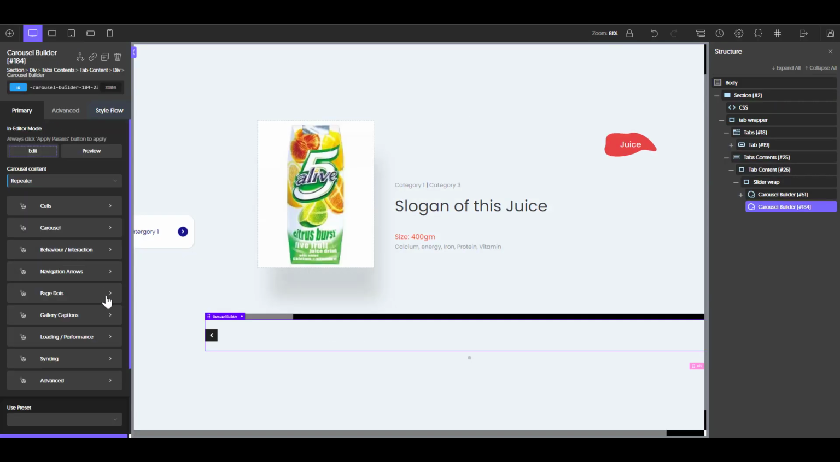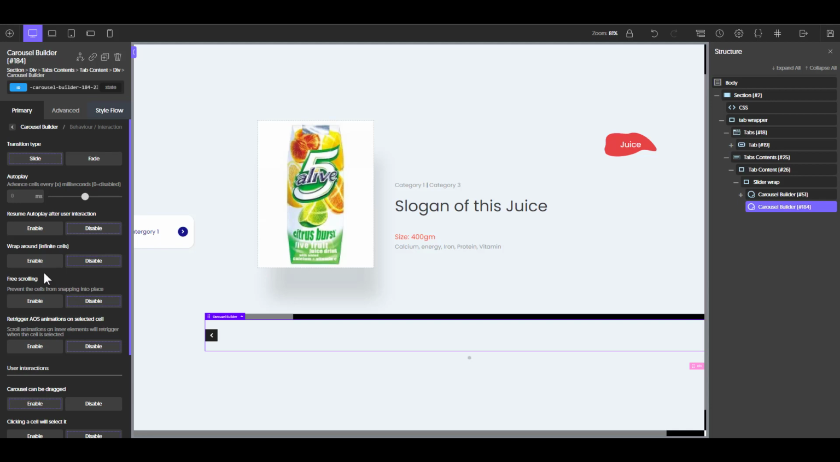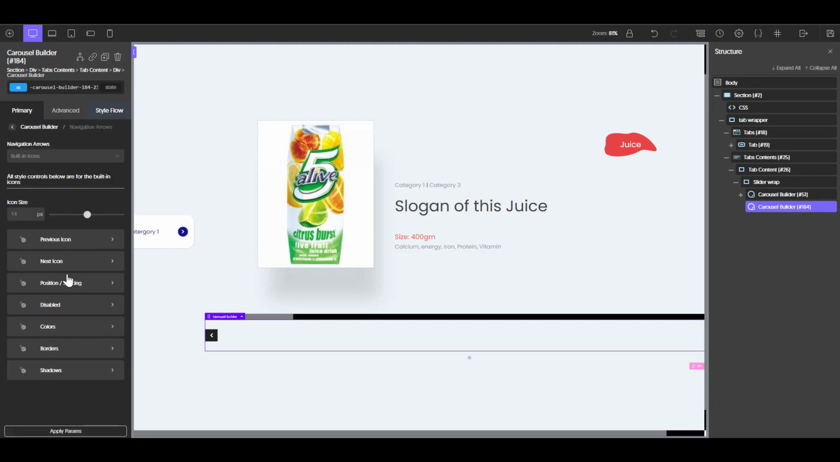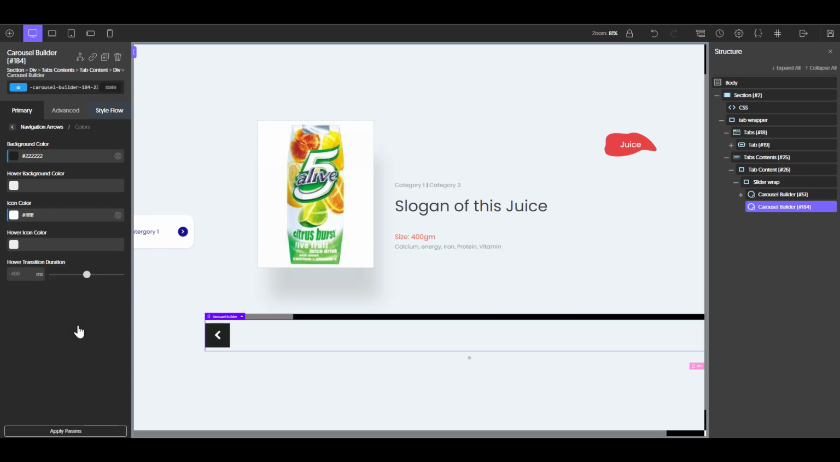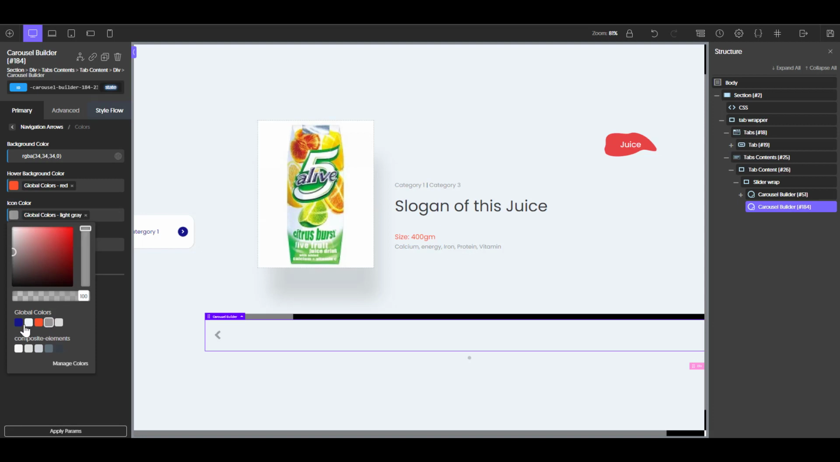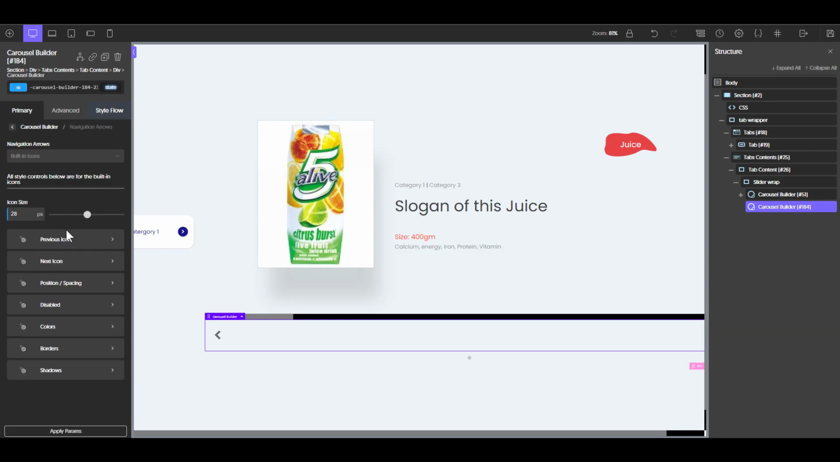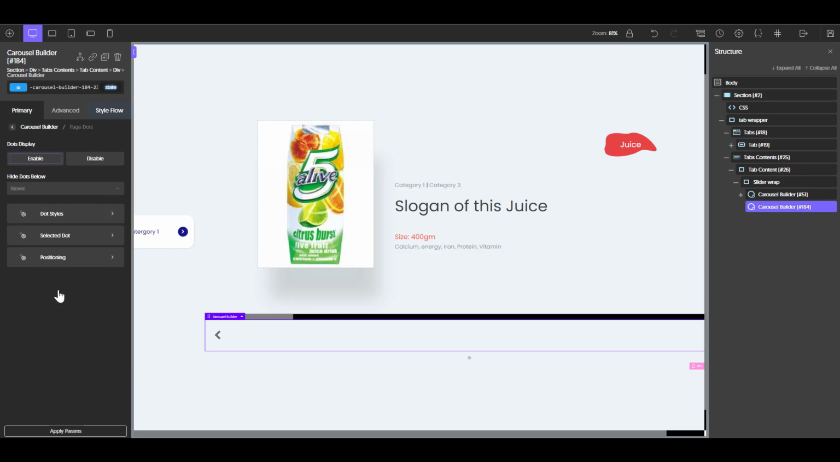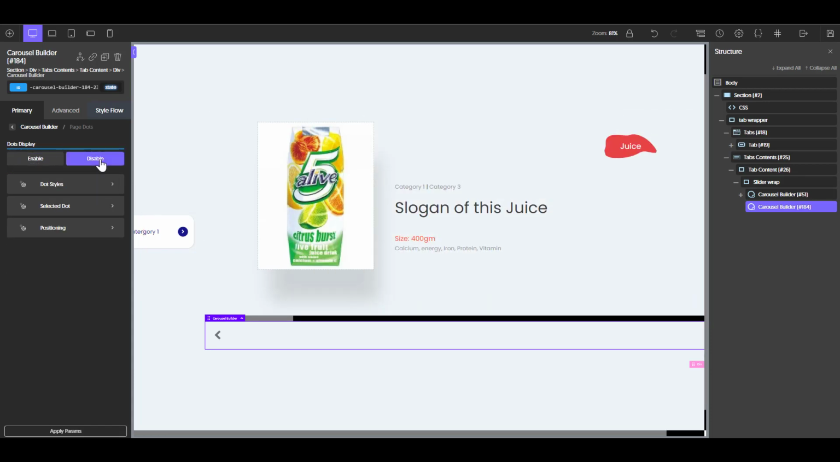Let's go to the behavior and interaction. The only thing we're going to change here is that we're going to enable wraparound. Go out of there, and then we're going to navigation arrow. I'm going to change the icon size to 28, and then inside colors, I want the background to be transparent. I want my hover color to be red, and my icon color, I want it to be gray, something dark like this. Let's go here and bring that in a little bit. Let's go back and go into the page dots. Because we're already using this carousel as the dots, we're going to disable the page dot.